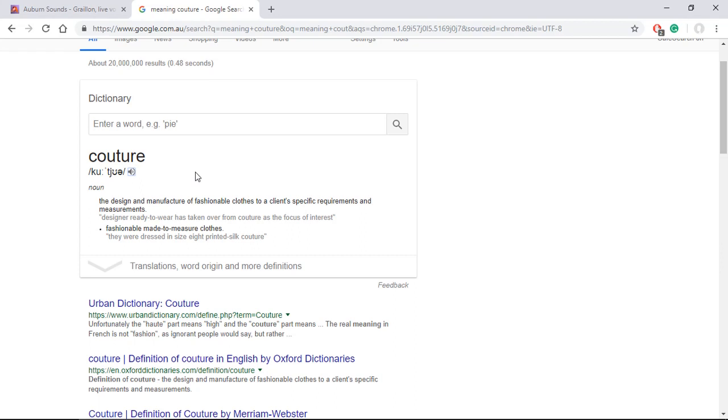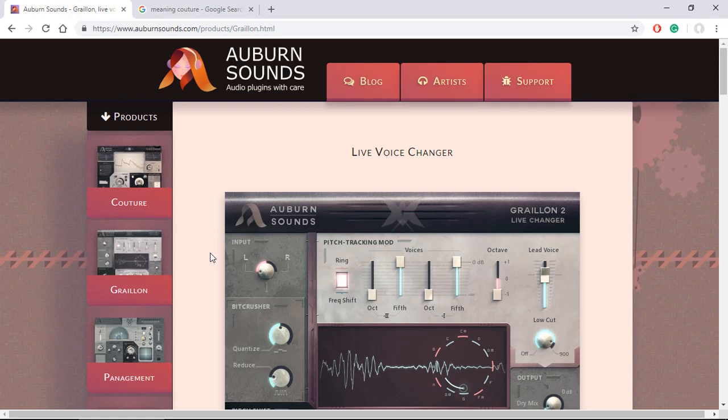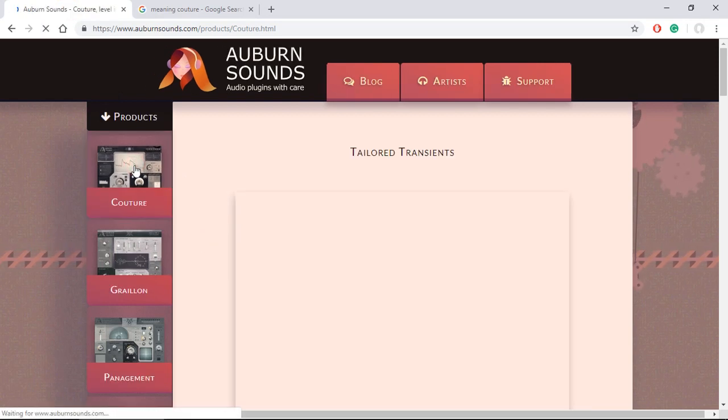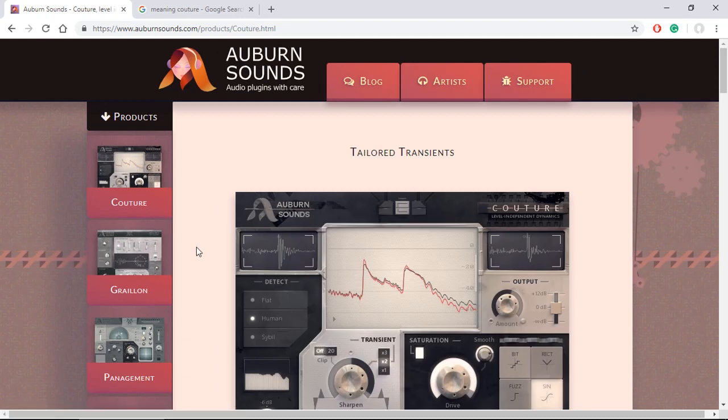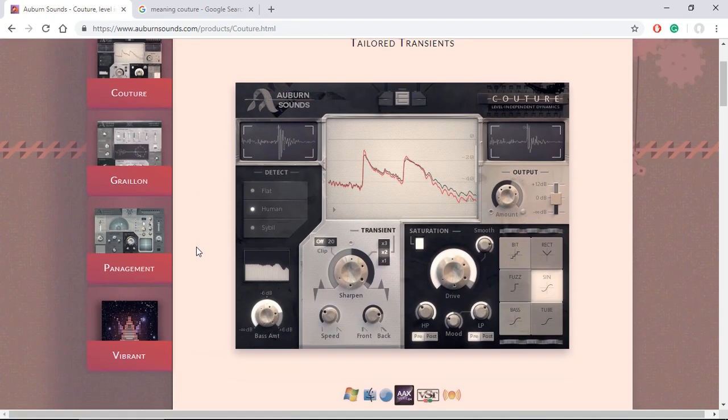clothes. Now, I'm not sure what that is related to Auburn Sounds Couture, but I can sort of understand what does couture mean, in a sense that you are tailoring, hence the word couture, tailor your sound. You are shaping the transient of the incoming audio source. You are shaping it. Tailored transients, I guess.